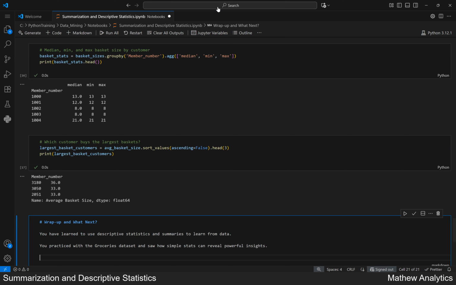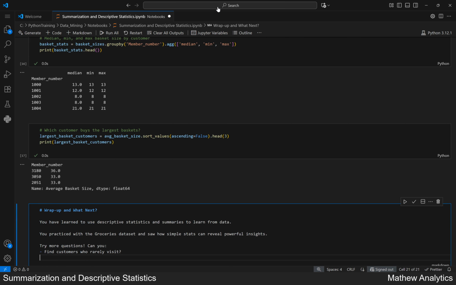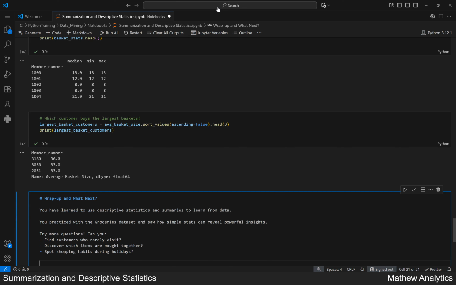Try more questions. Can you find customers who rarely visit? Discover which items are bought together? Spot shopping habits during holidays? Next week, association rules and market basket analysis.